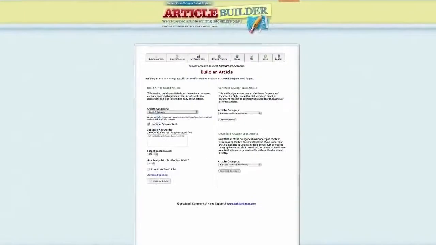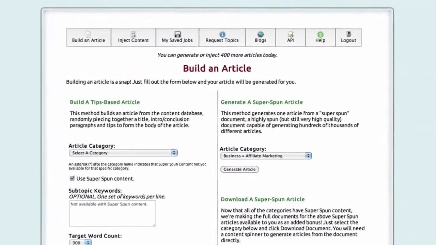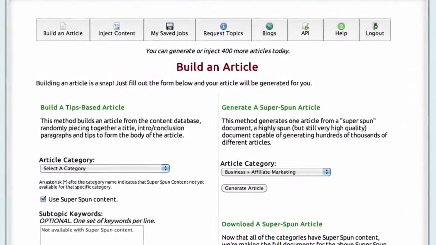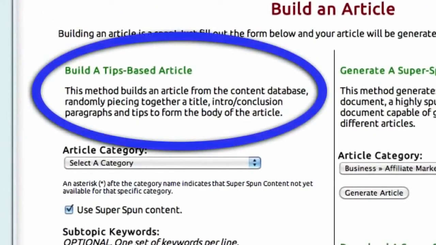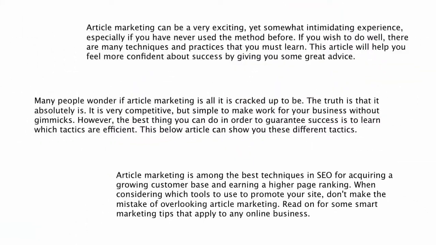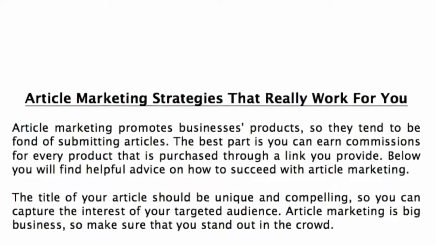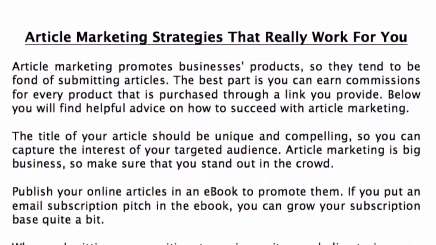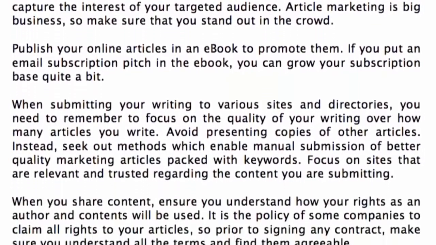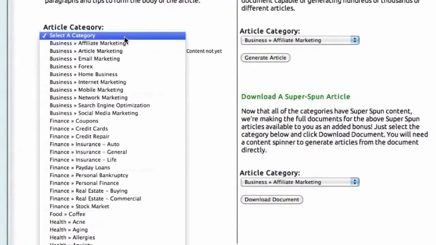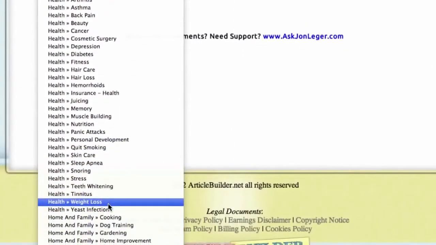Now first, here's how you can easily build an article that is a bare minimum of 75% unique, which is well above the search engine threshold. You've got three options. You can build a tips-based article, which pulls from our database tens of thousands of introductions, conclusions, tips, and titles to piece together an article that reads perfectly smoothly, because all of that content is human-written and edited and designed to fit together within the categories. To do this, you simply select from our list of over 80 categories. As an example, we'll choose weight loss here.